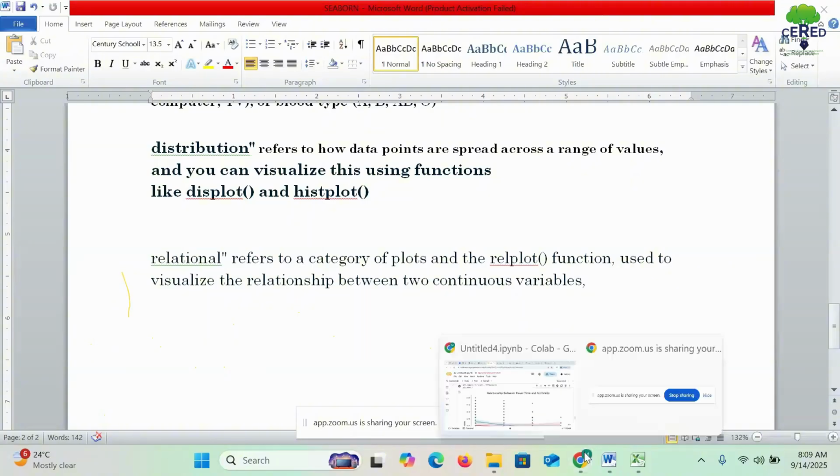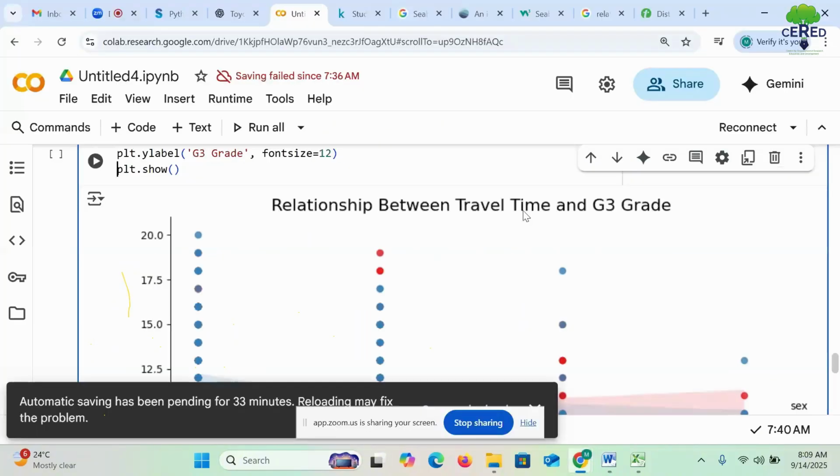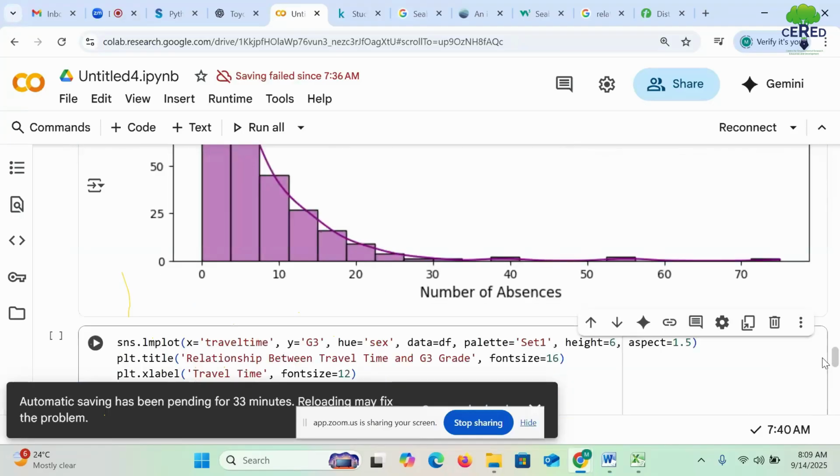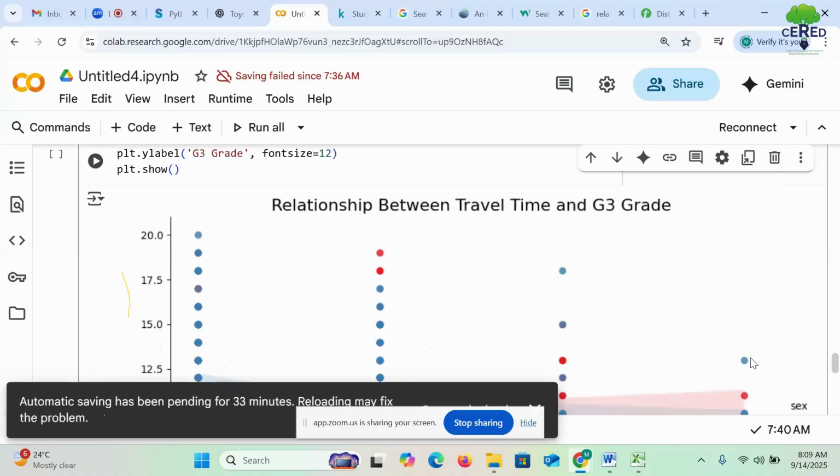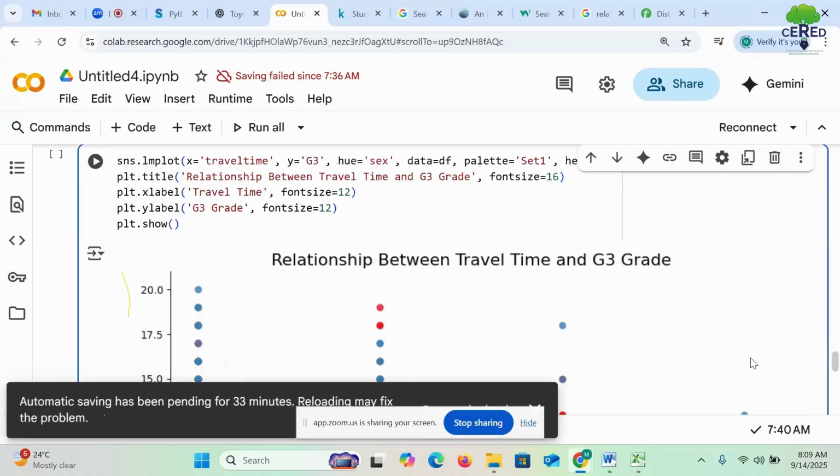Done. So the relationship between the travel time and grade 3. Some kind of relationship you want to display, only with respect to grade 3. If you want, you can change it to grade 1 and grade 2 also. Slowly I will do it. Can you just check it here? This is the lmplot. One more plot we have taken right now, nothing but the lmplot.